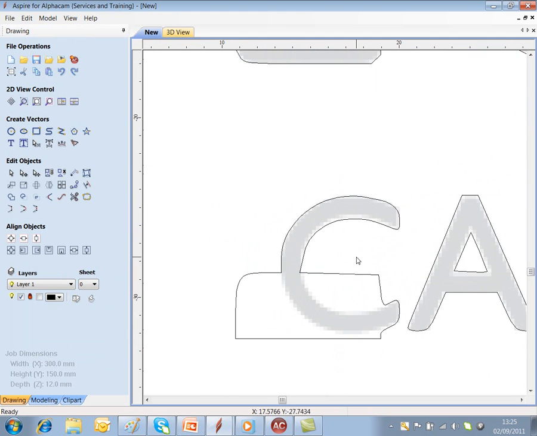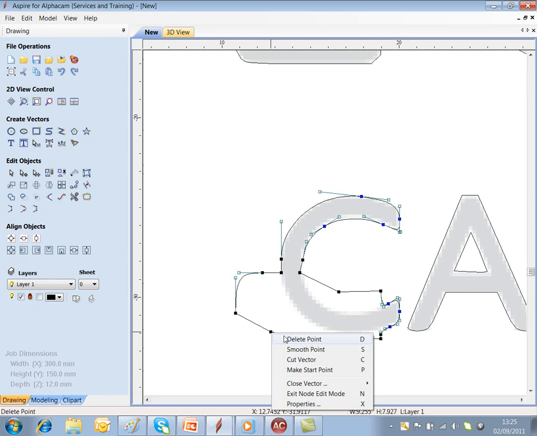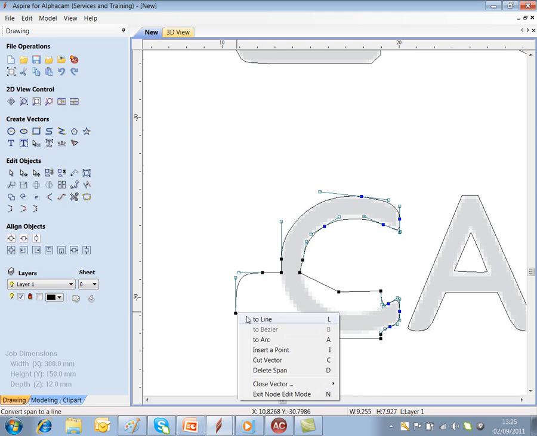If I hover around here and zoom in, I can see there's a bit of an issue on this C. So I click on that and then press N. You see that then brings up these nodes. Now you can manipulate these, you can move them around. If I again hover over one and press the right mouse, I get a series of options. I'm going to delete a few.